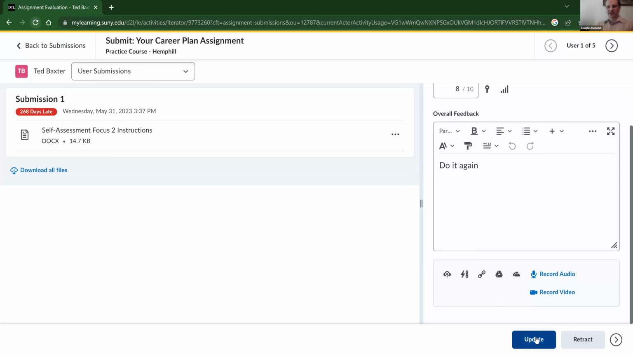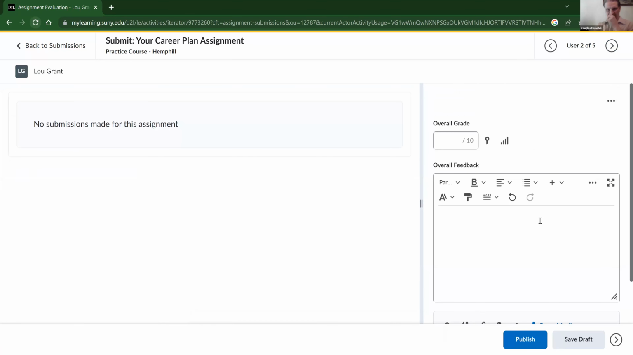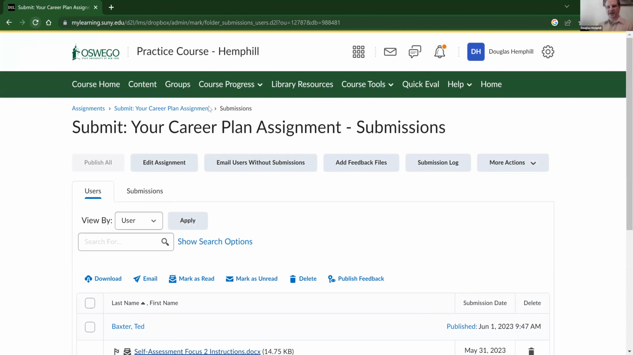And then if this was a brand new assignment, I would have a publish or save draft option at the end. So it is possible for me to save my comments and go to the next student and then push out all my feedback at the same time. In this case, I'm simply making a quick change, so I'm going to update this. And once I'm done with this student, I just go to the next student. Nobody else has any submissions, but I can simply work my way through the entire class. Easy peasy.